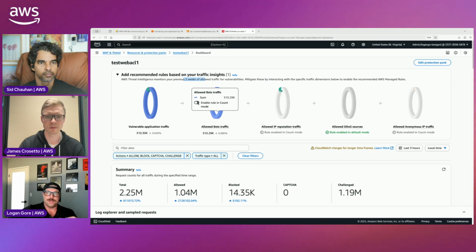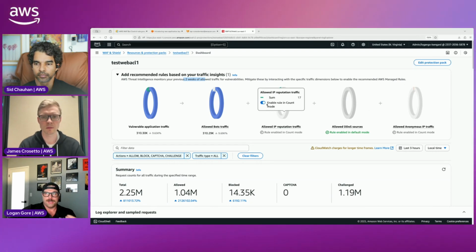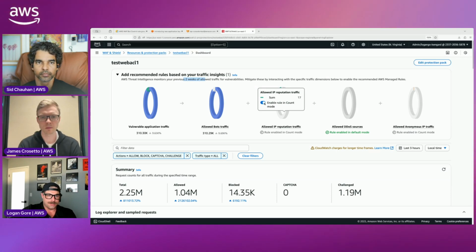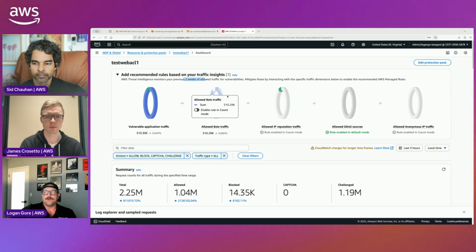And I want to stress the in count mode piece. What's really cool about this is we can take these recommendations and easily enable them, because since they're in count mode, they're not going to have any negative impact on our production traffic for our app. So it's very quick and safe to just turn these on, and now we can monitor them in count mode. But yeah, this is this new traffic-based recommendations, super powerful feature, super cool.